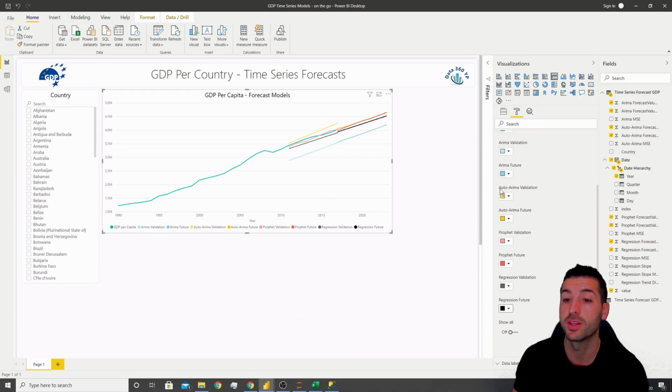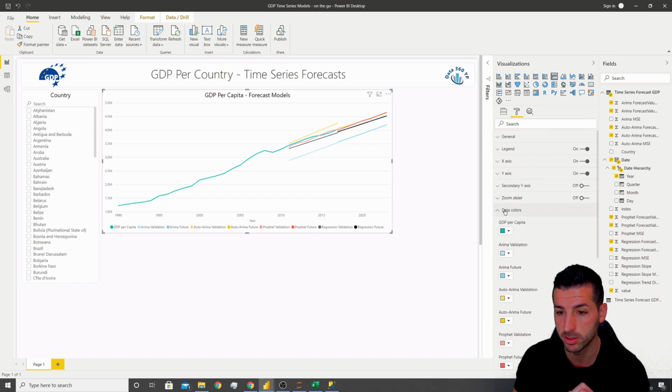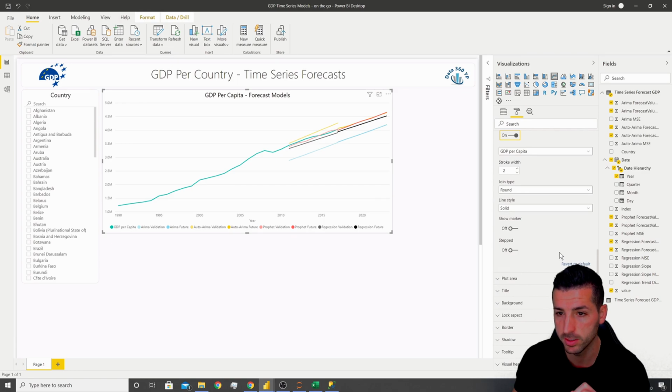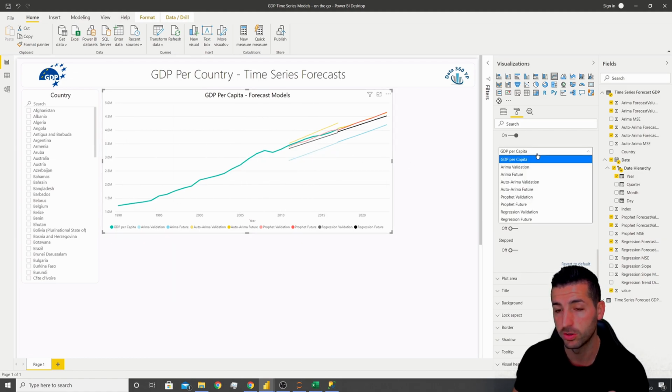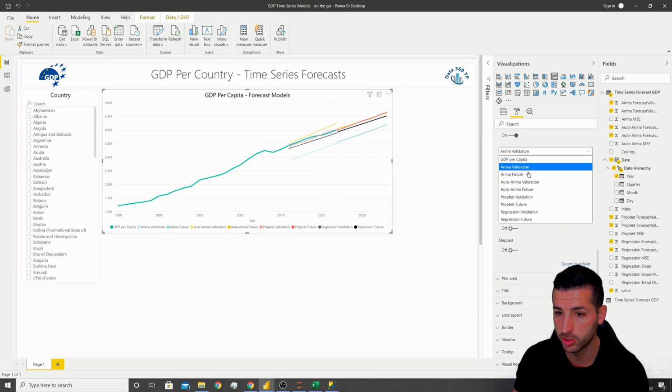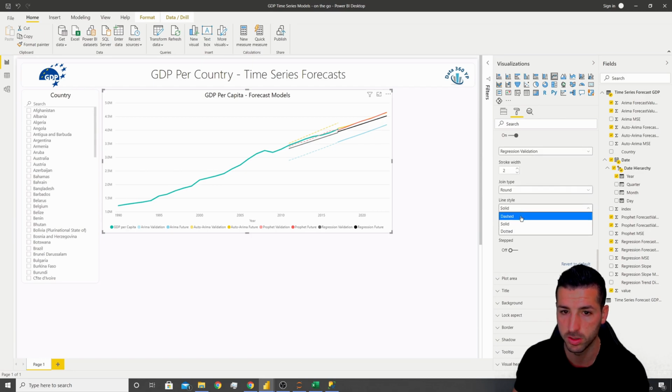Next, we need to change the shapes, so keep scrolling down. So actually, let me do this, shapes. Then I want to customize my series. For the GDP per capita, I want to increase the stroke, so it's going to be thicker, as you can see. Then for any validation model, I'm going to use a line style of dashed. Yep. So let me change all of them. Validation, dashed. Then this is profit validation, then dashed. And then this is regression validation, then dashed.